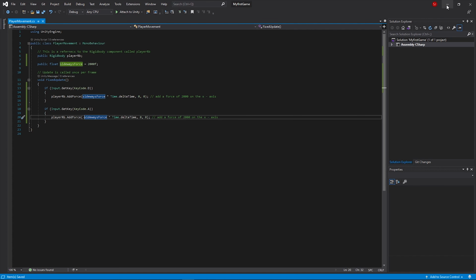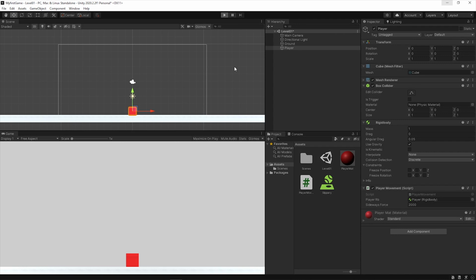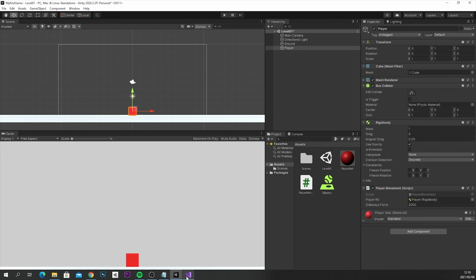Hit save, head back into Unity, and press play. And now, if we hit D, we can see that the force is being applied. And also if we hit A, we can see that the sideways force is added in the left direction. So now, our player moves left and right, but we also want our player to jump. So let's stop play mode and head into Visual Studio.